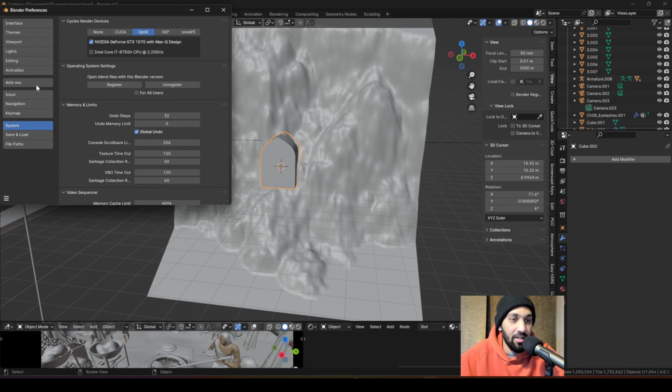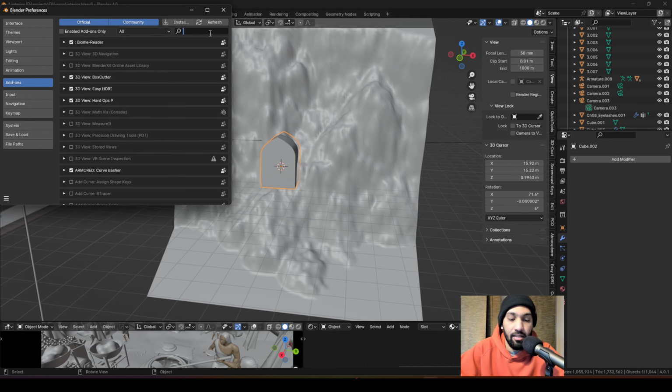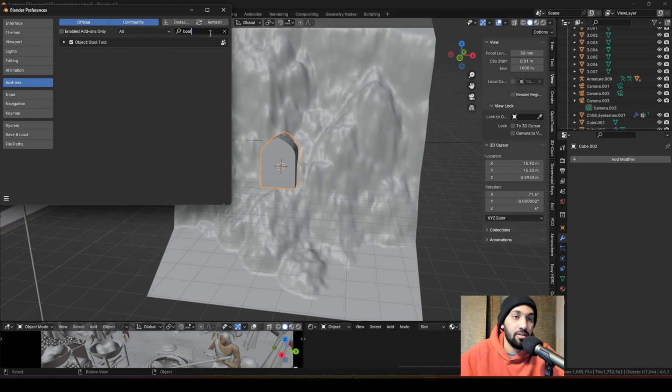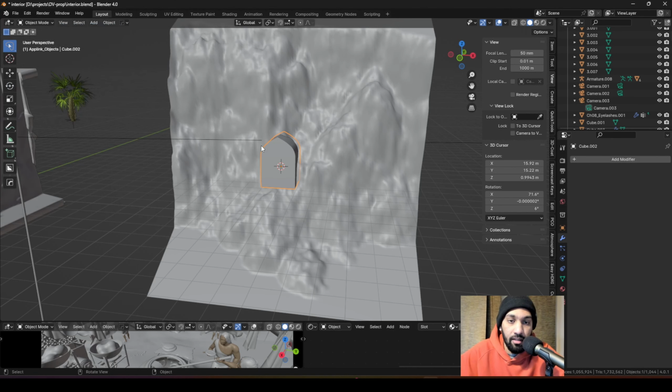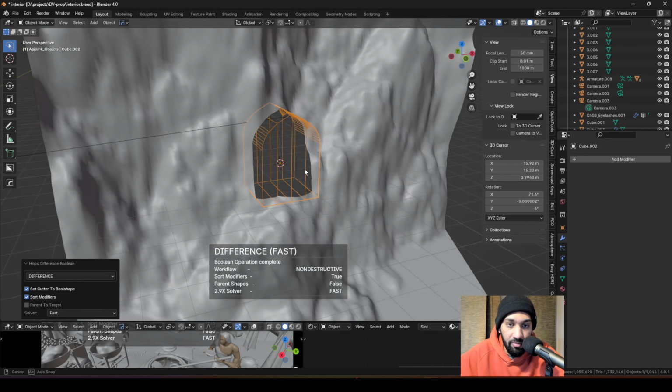Did I say that right? I don't even know. We'll go to add-ons and click on Bool Tool. It comes with Blender. You click on the opening of the window, click on the wall, hit Control numpad minus, and there you go. You got a live Boolean.